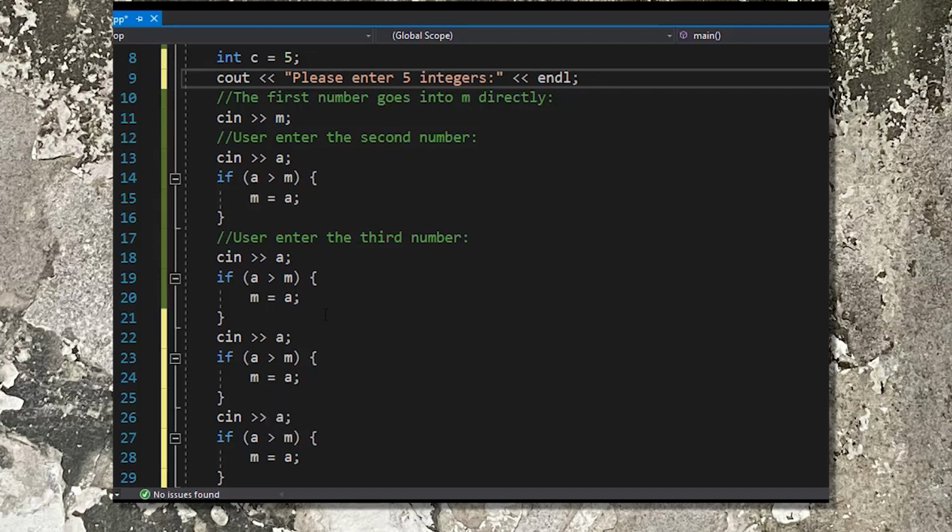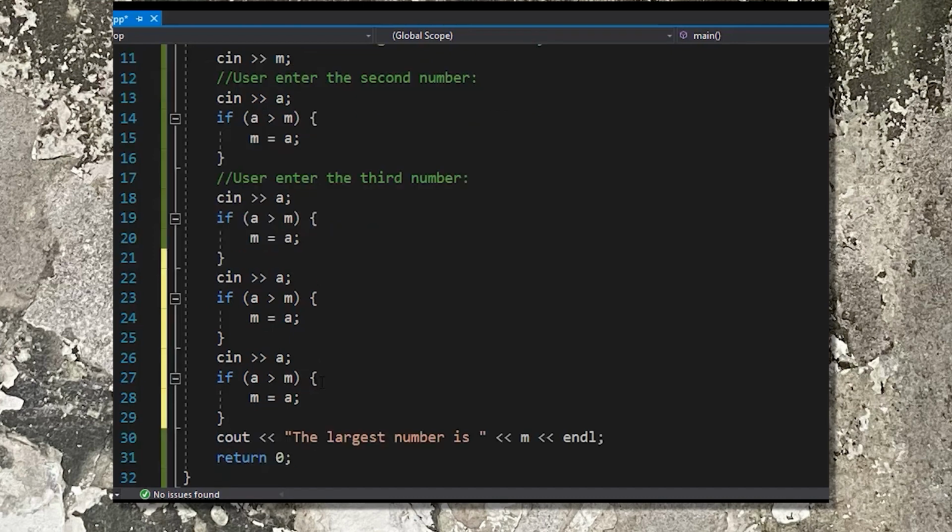Okay, because the number that the user entered is in variable a. And since we always replace the value of m by a larger number, the value of m is always equal to the largest number that the user entered. So when we have done the last integer that the user entered, then we just display the value of m, which is the largest number that the user entered.